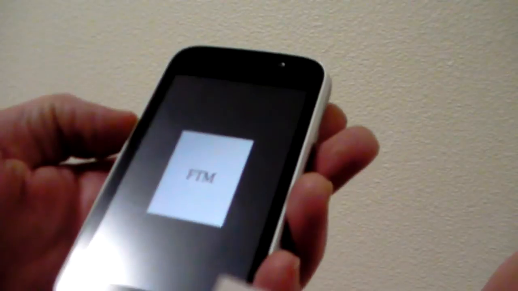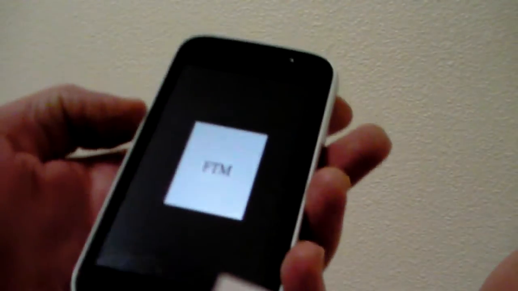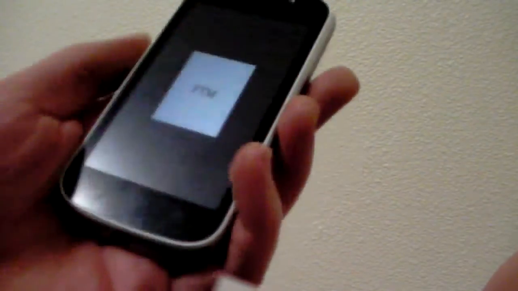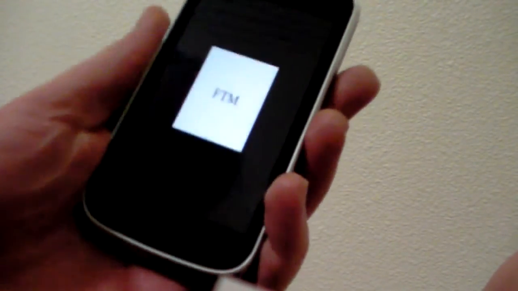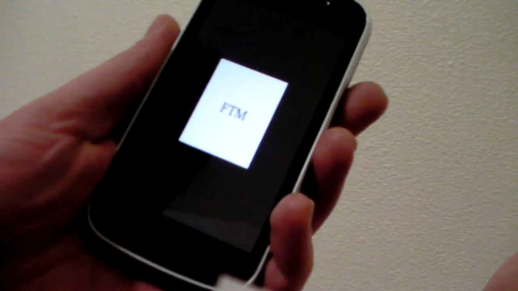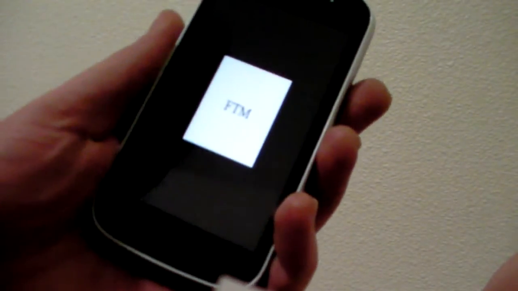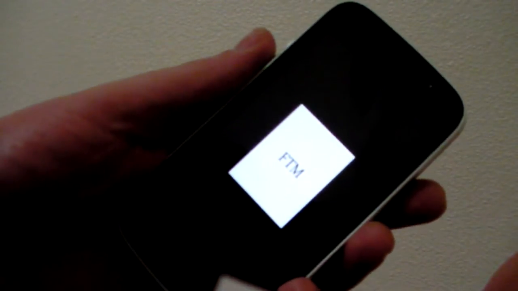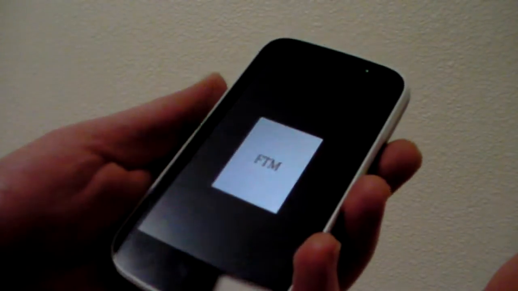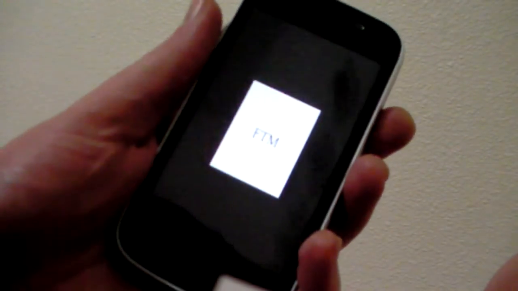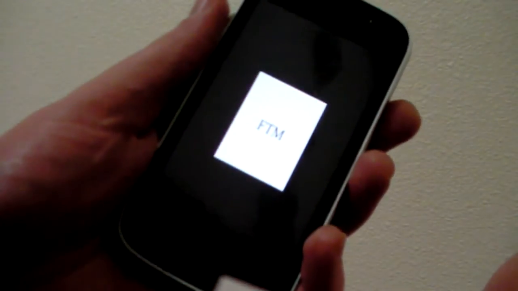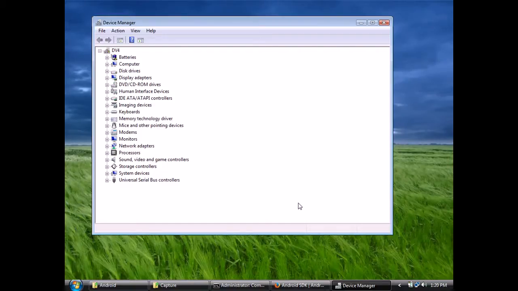Then you can connect it to the computer once it's in FTM mode, and if the driver's installed, it will recognize it as, on Windows, an ADB device, I believe. I'll show you a picture of it once I get the phone connected, and from there, I will show you what we need to do next. Okay, I've got my phone in field test mode, and the drivers are installed on my computer. When I plug in my phone, you'll see that a new device will be detected.